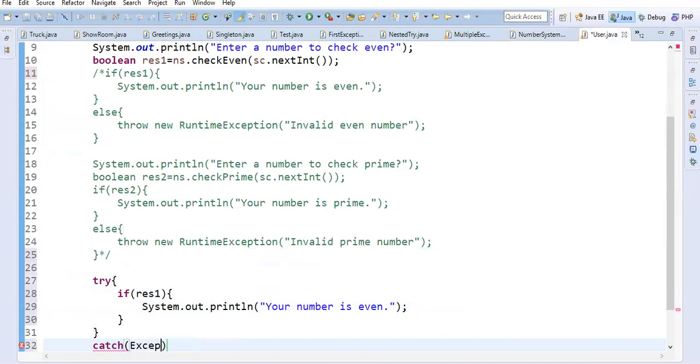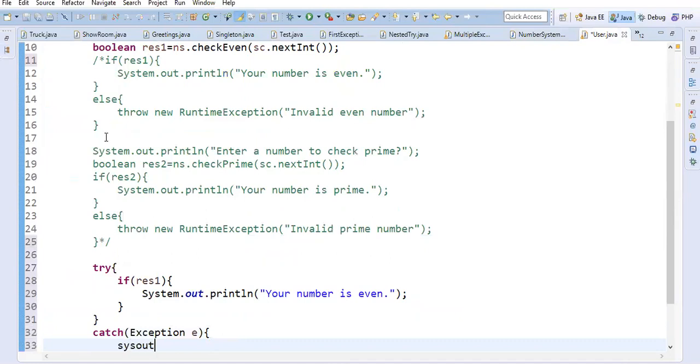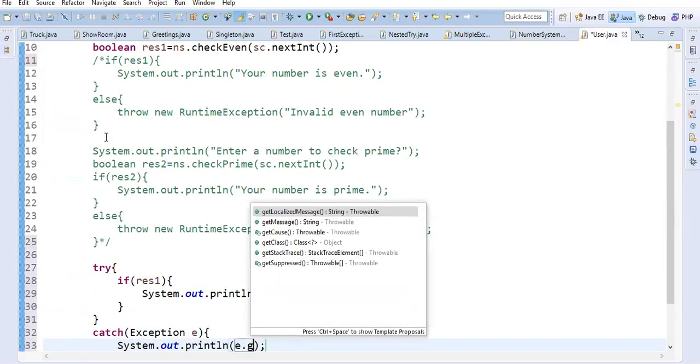So let me use the parent type E. Now I would like to show here e.getMessage.